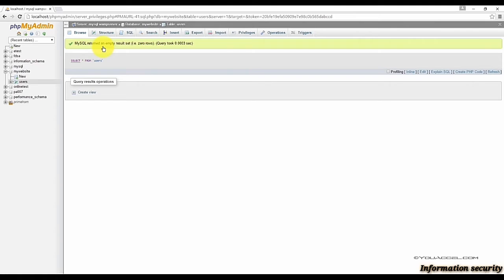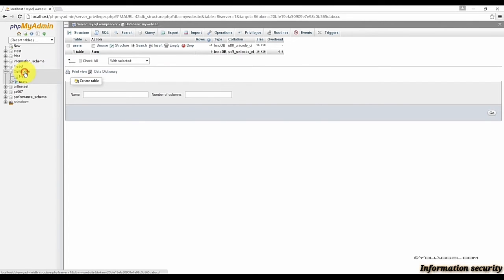Since we have no data, an empty result set message appears at the top. It's not a good practice to press the back button in PhpMyAdmin. To navigate back to the table administration area, click the database name again. This takes you right back to the beginning.